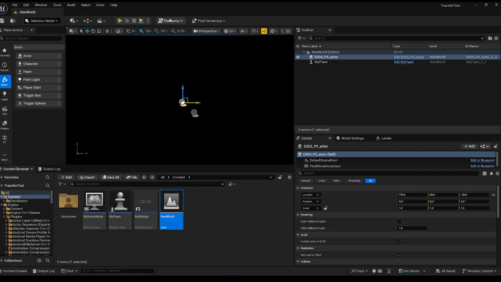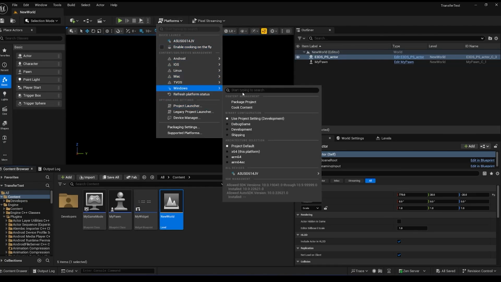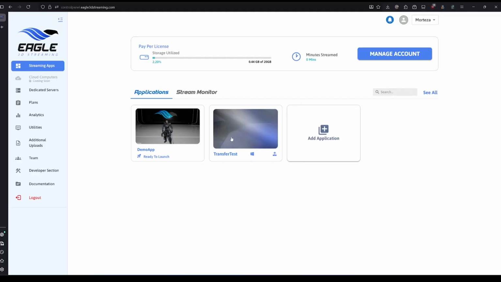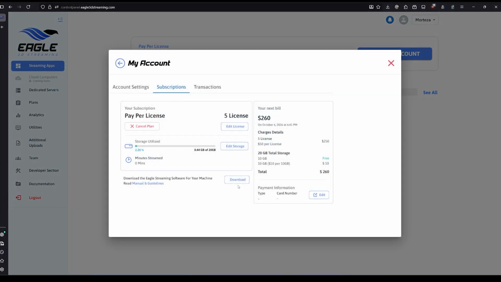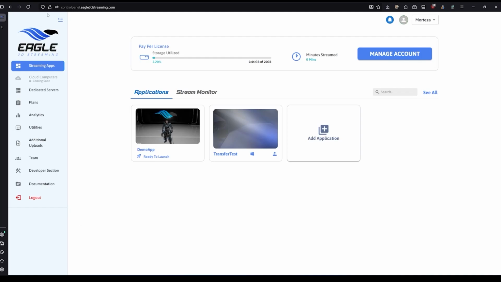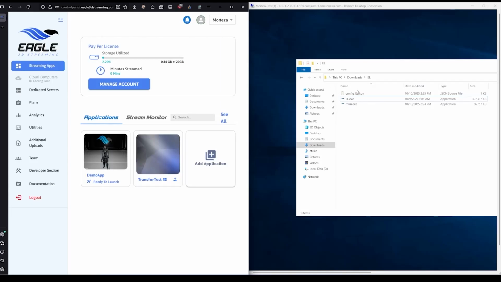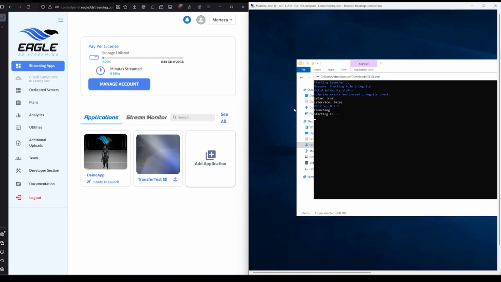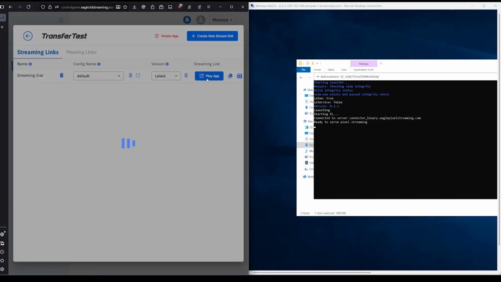I'm going to package my application from the platforms menu, Windows, and package project. And we'll give a pause here, and I'll come back to you once the packaging and uploading it to Eagle 3D Streaming is finished. Okay, my application has been uploaded, and here is my profile. I'll download the Eagle Streaming software for my machine, and I have already downloaded this on a AWS virtual machine. So let's put this on the left, and here is my AWS machine. I'll just open this exe and let's play our app.